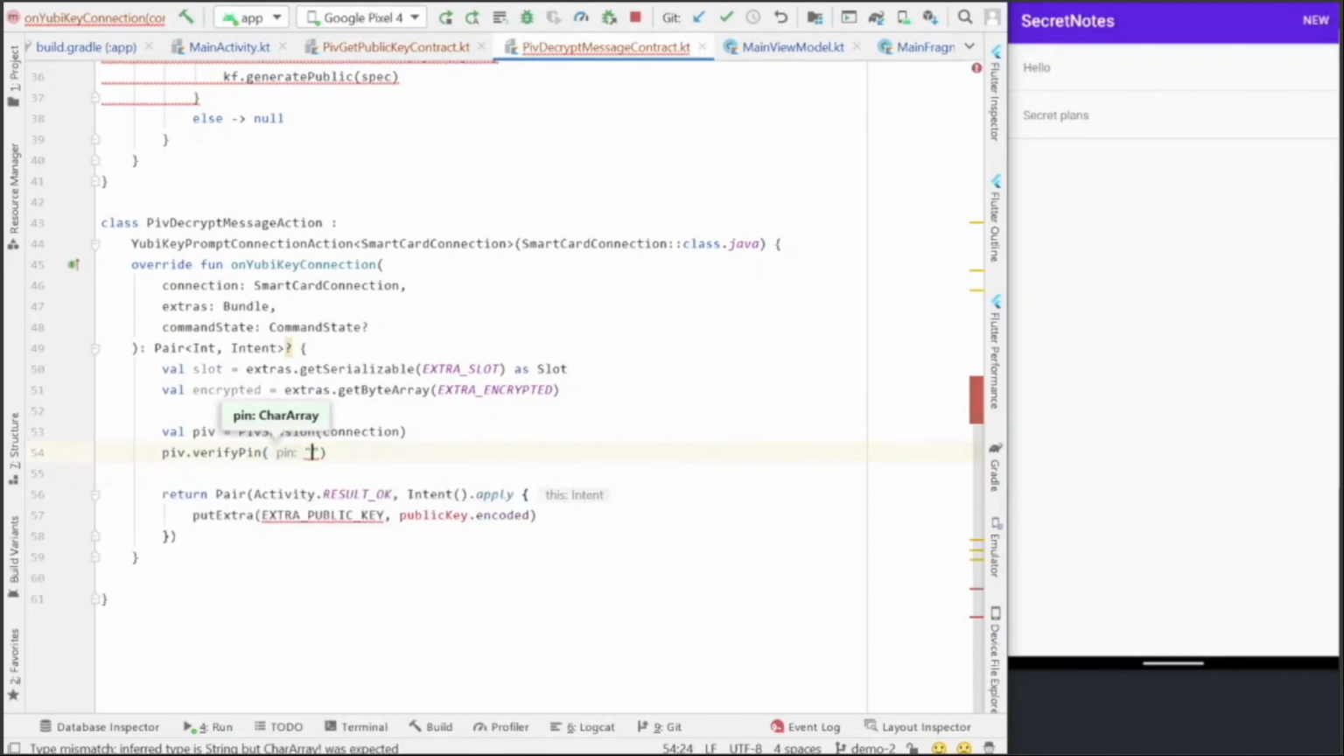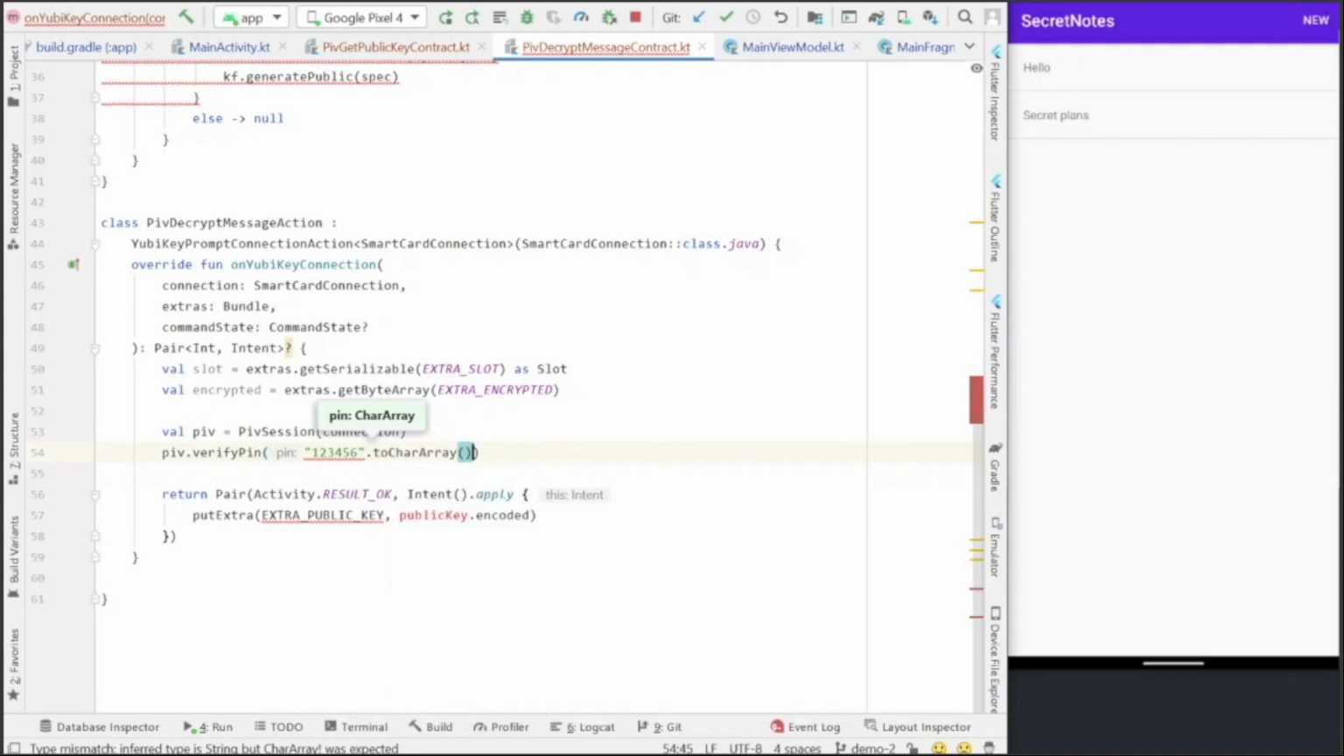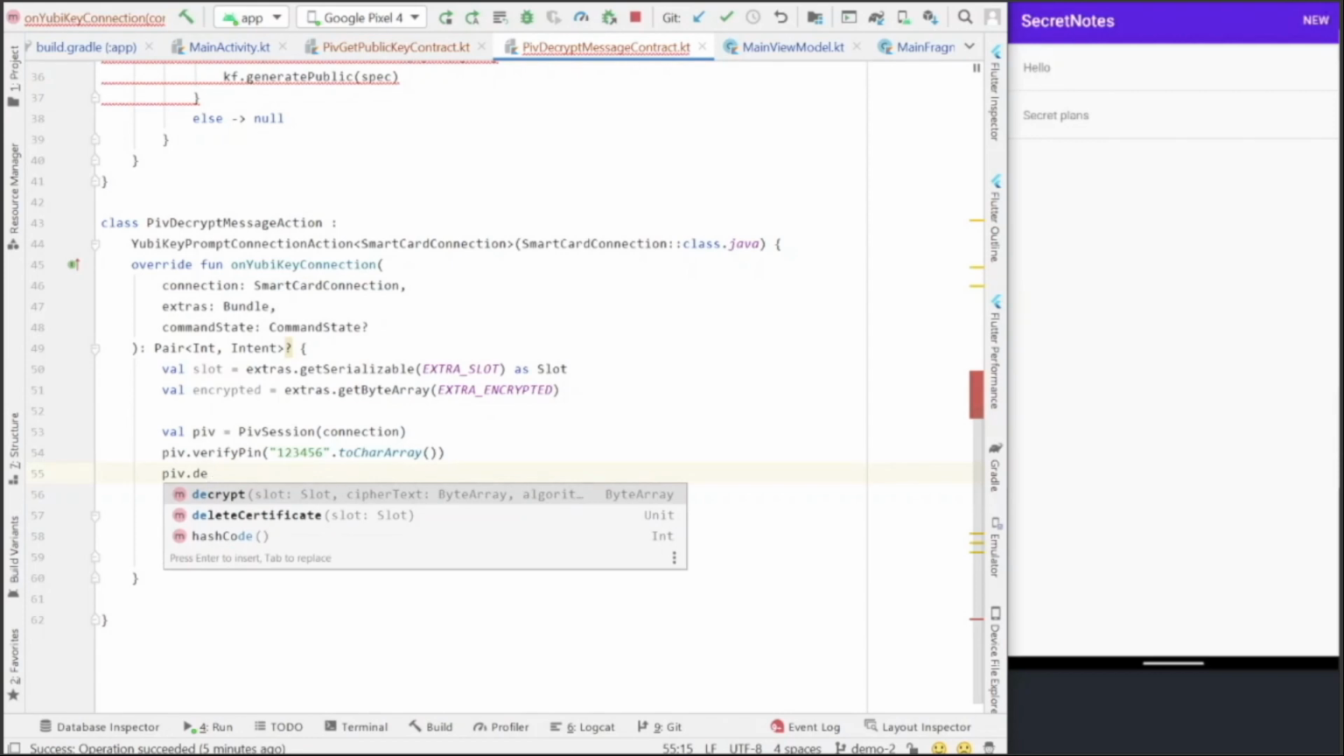Since I don't want to implement a PIN dialog, I'm just going to hardcode the default value there. So this will only work as long as my PIN is 1, 2, 3, 4, 5, 6. But that's fine for this demo. Once we verify the PIN, that allows us to call decrypt.